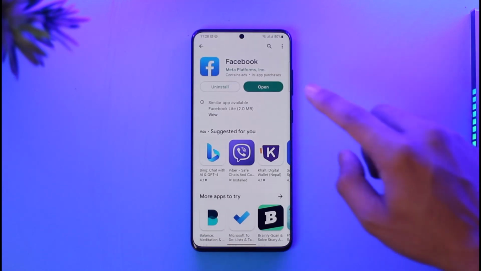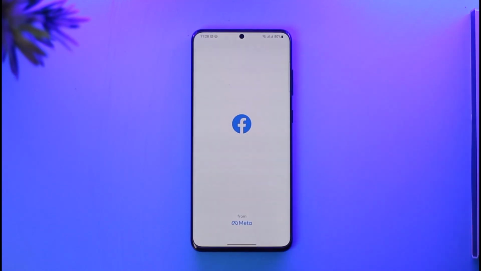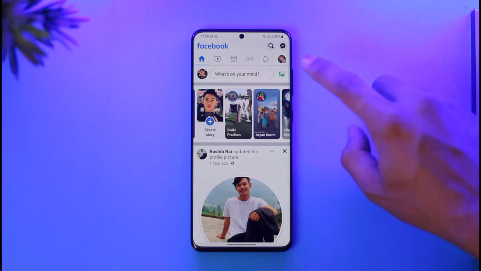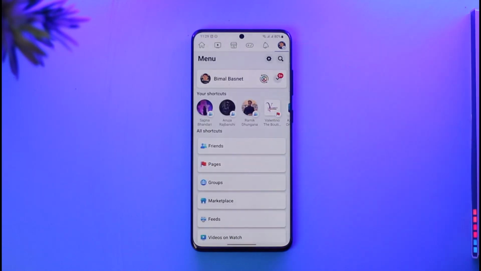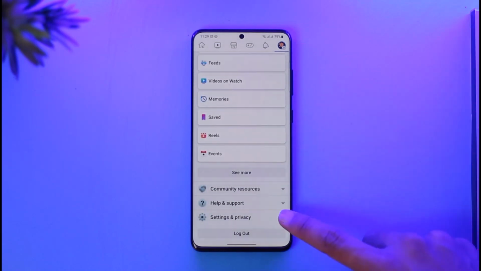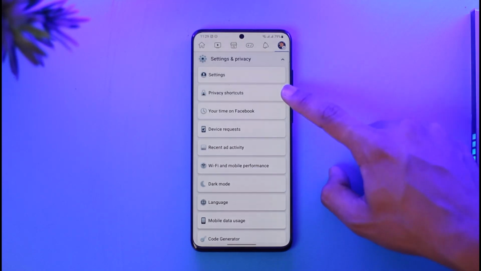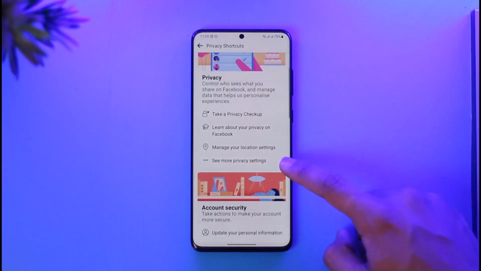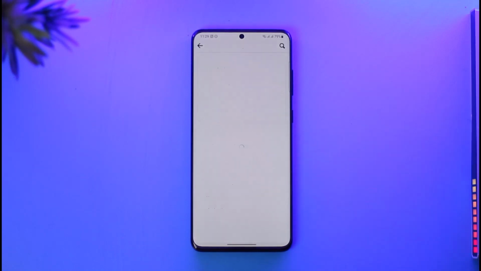Now what you want to do is simply go ahead and first of all open the Facebook application and make sure that you're signed into the account, as you can see. Then tap the three lines icon located at the top right hand corner of the screen. Then scroll down and go to the option called settings and privacy. Then go to the option called privacy shortcuts. Once you go to privacy shortcuts, if you look over here, you have see more privacy settings, so make sure to tap on it.